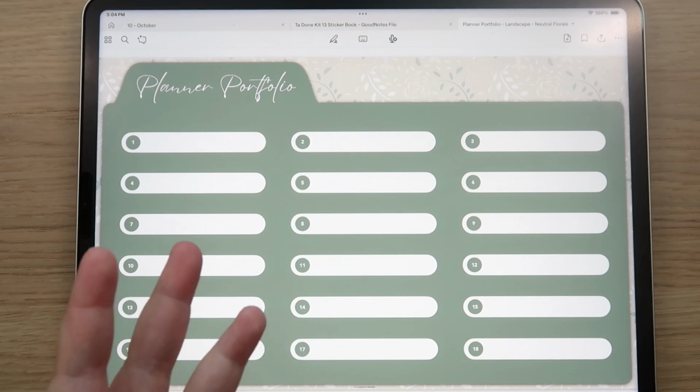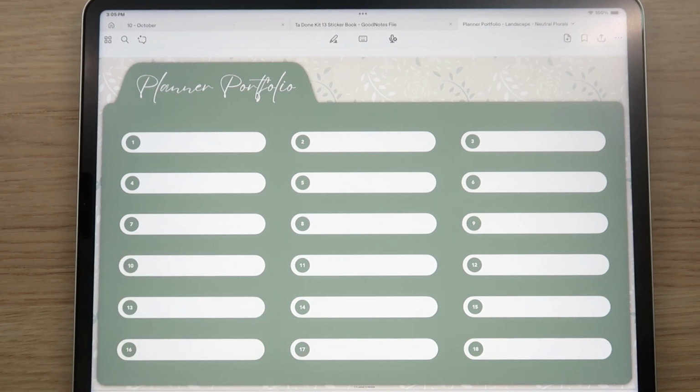There are 4 different themes that the portfolio is offered in, and I was very torn between this one and the pretty boho, but I ultimately decided on this one. The green in this portfolio is just beautiful, so yep, that is what I am going with. So without further ado, let's go ahead and get right into it.